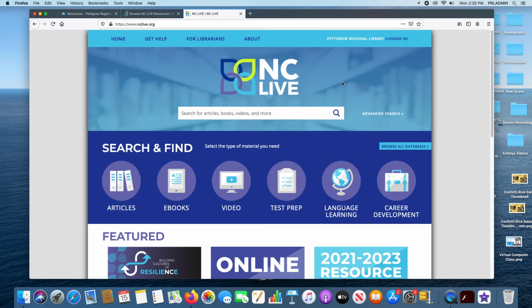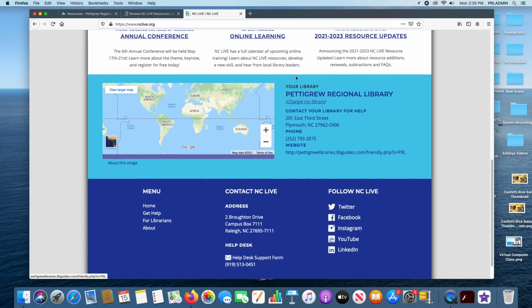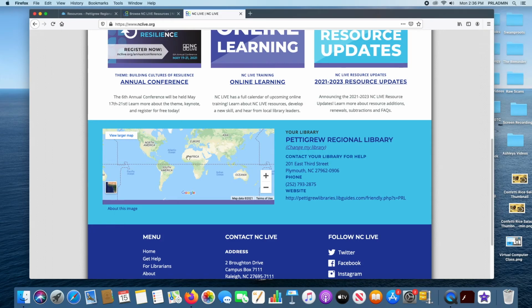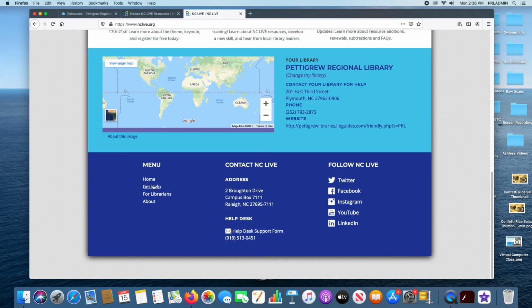So here, as you can see, we have the home page. And so we're going to scroll down here, and right now we have our information that's loaded here saying the library that this is a part of, the website that it's connected to, the library's website, as well as the address of the Pettigrew Regional Library itself. And yeah, so this information is all here on the main page. There's not too much here to look at other than extra things: go home, get help, for librarians, and about.